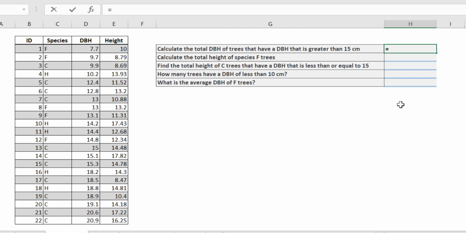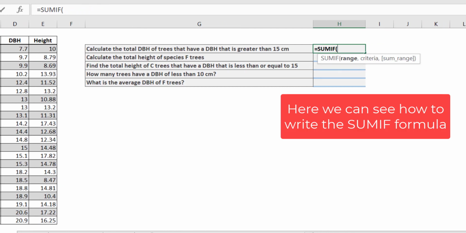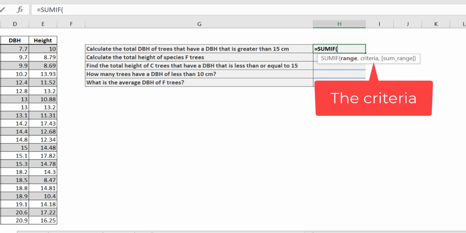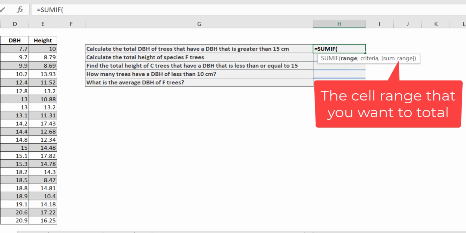So here we would write equal sign and then SUMIF. And here at the bottom, we can see the guide that shows us how we can write this formula. The first component of this formula is the cell range that corresponds to the criteria. The second component is the criteria itself, and then the last component will be the cell range that you want to find the total of.